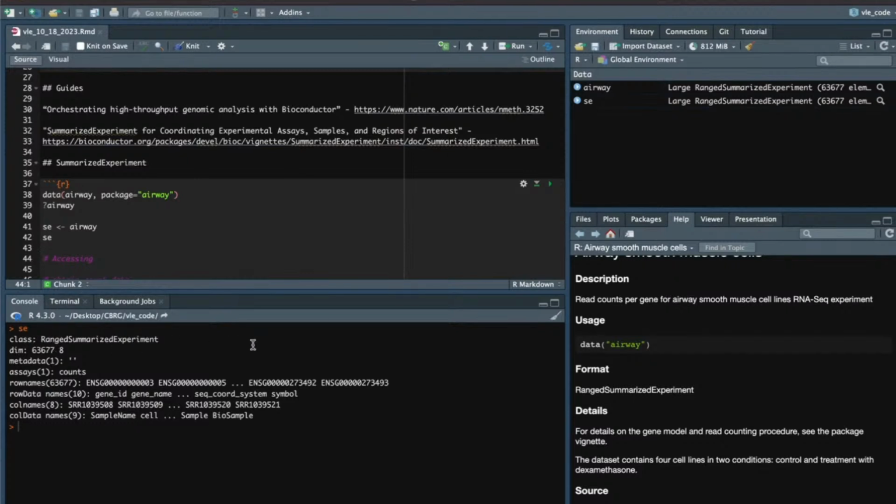So again, if this is your first time being introduced to these kinds of objects, you will be introduced to various potentially confusing names. There are summarized experiments, ranged summarized experiments, QFeatures, single cell experiments. These are all different names of the same type of object that are used for different purposes. A ranged summarized experiment object is typically used for RNA-seq data and microarray data. So that's the class.